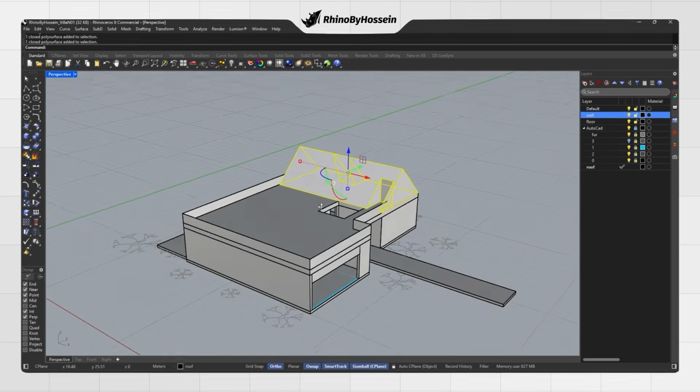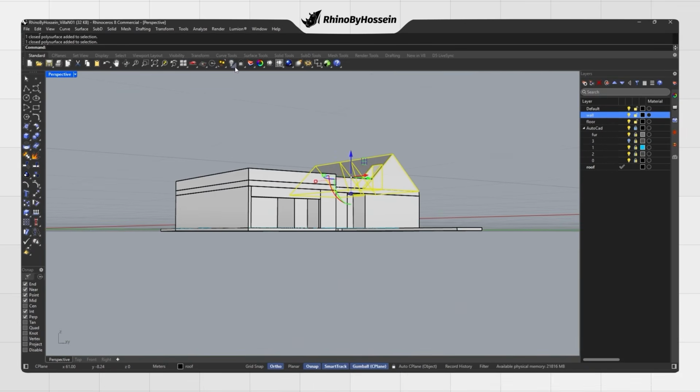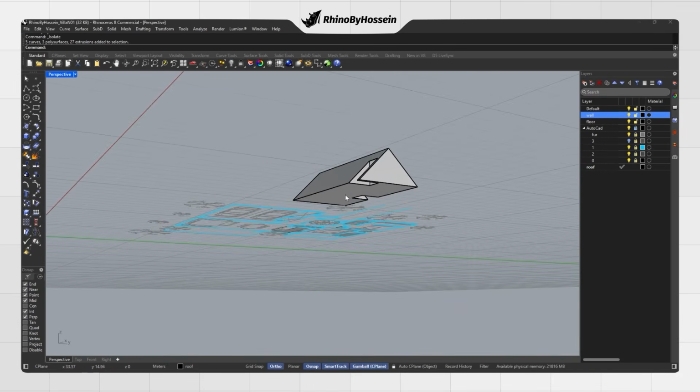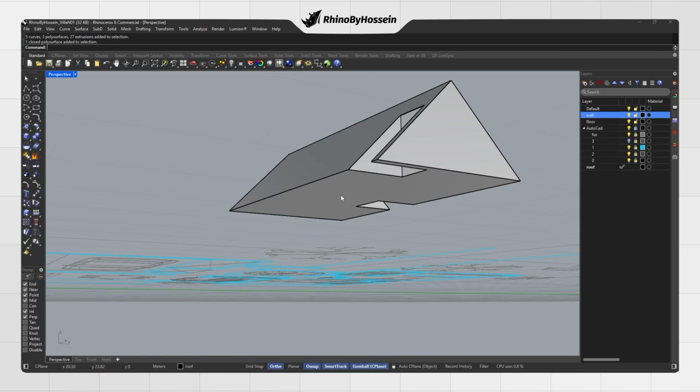Now let's go back to the main pitched roof. To work more efficiently, I select the roof volume and isolate it. This temporarily hides everything else in the model. This is especially useful in complex projects because it helps you focus only on the part you're working on.